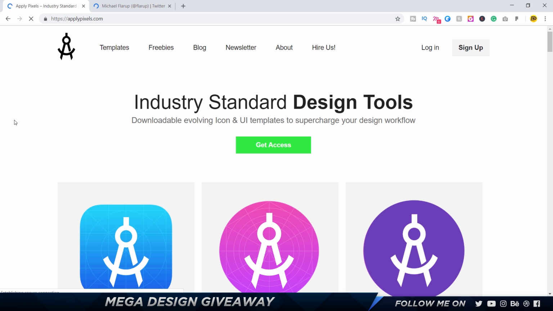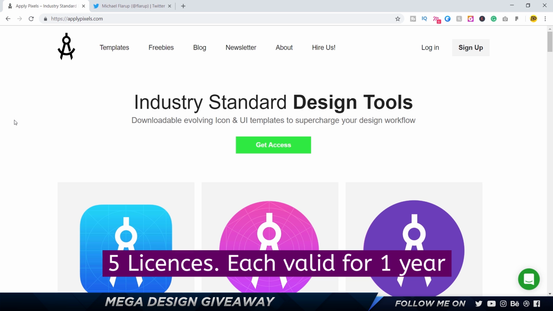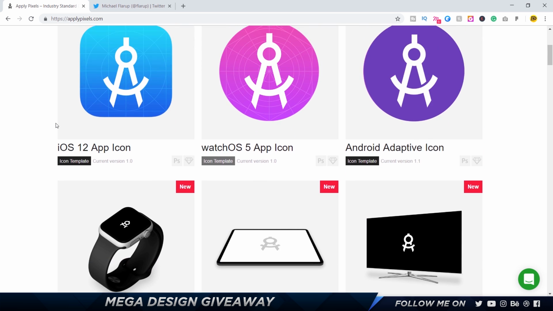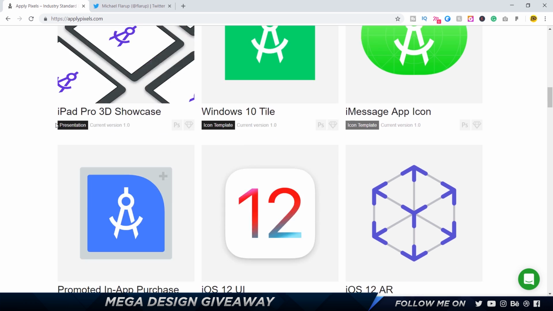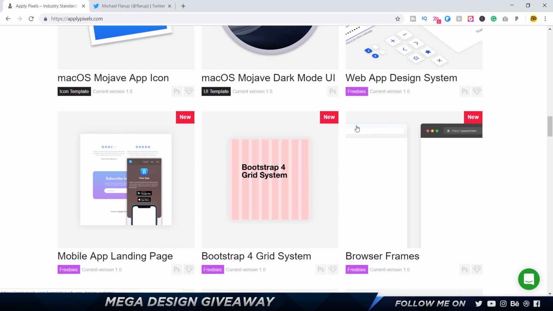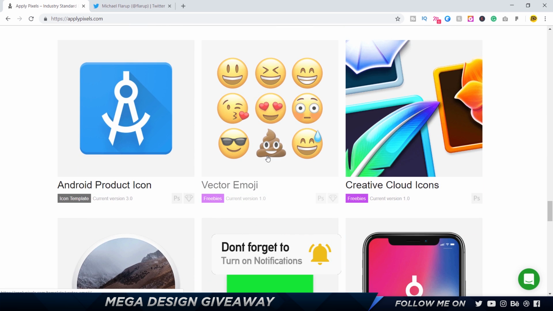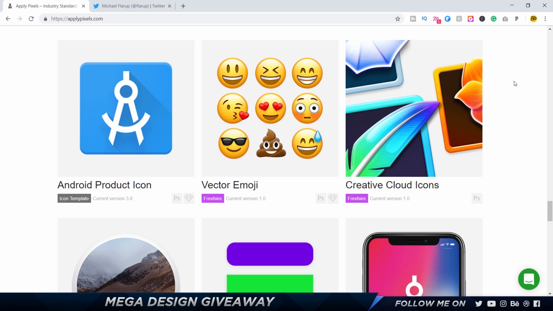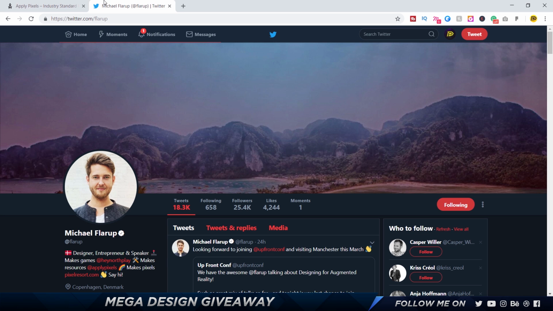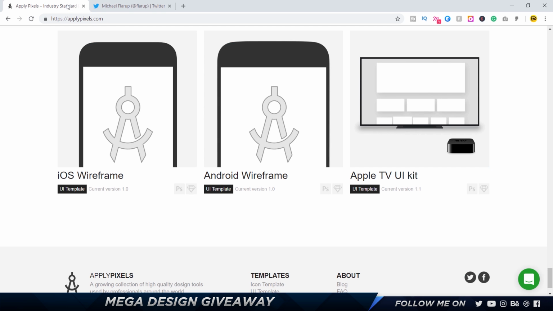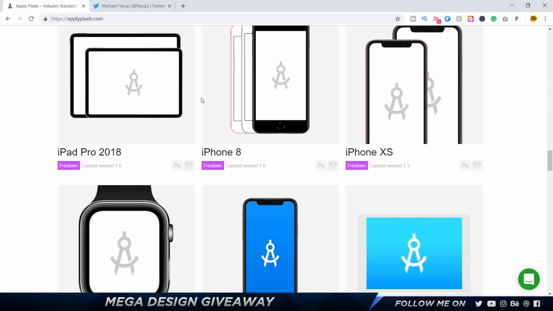Okay, the next on the list is Apply Pixels. Apply Pixels is again a template-based repository, where you can get great resources like app icons, templates and mockups, and you've got a lot of stuff over here. You've got some design systems, the Bootstrap grid system, mockups again, a lot of crazy stuff, which is pretty cool and something you can use. You've got a couple of freebies over here as well, and icons for Photoshop, Lightroom and Illustrator. The guy in charge of Apply Pixels is called Michael Flareup. This guy is an icon master. His achievements and skills are just top notch. This guy's a legend, and he is the one who started Apply Pixels. It's definitely something you should check out.